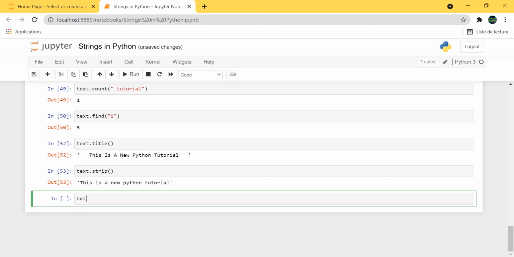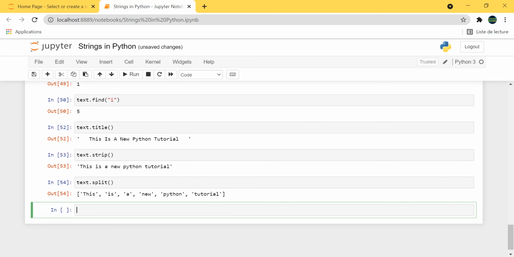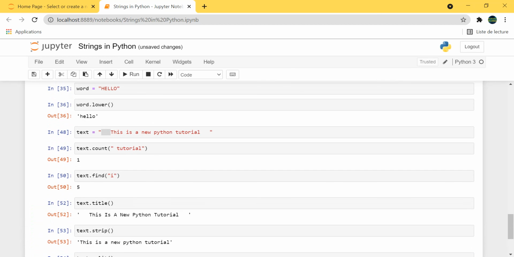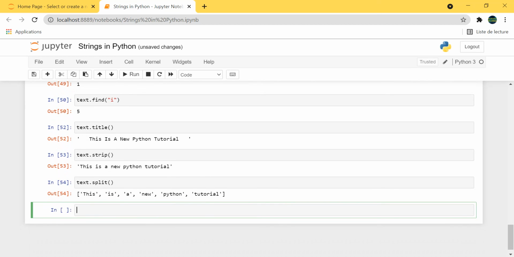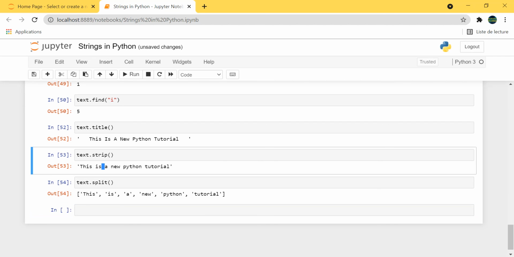For example, we write text dot split. It will return for us a list that contains all the words that are separated by space. So here we have removed the spaces at the beginning and at the end, and it will separate the string depending on the spaces. We have space, space, space, and space.